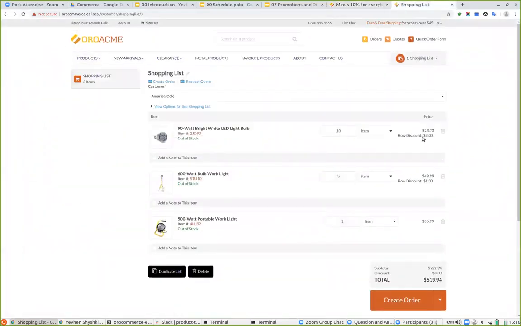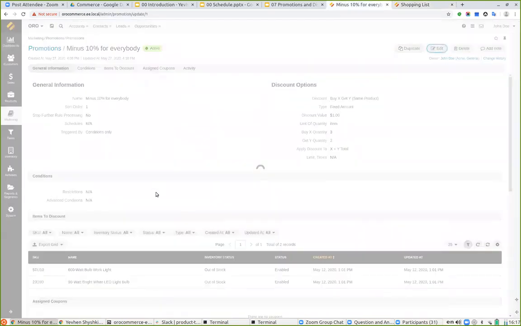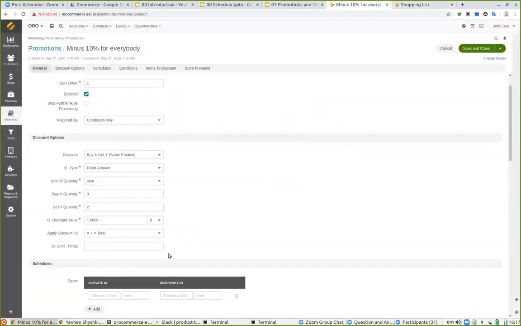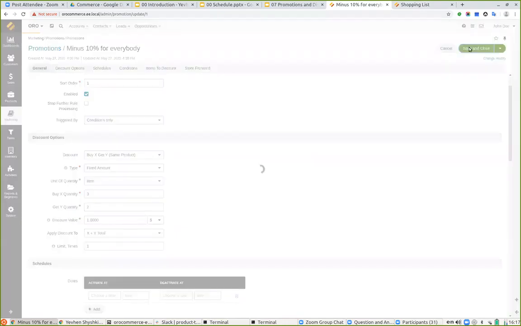And as you can see, now it's 2 and 1. So now we're applying not to each product, but to the set. And there is one more option there, which allows us to apply each specific discount only a limited number of times. Let us say that we want to apply it only once. Save it again.